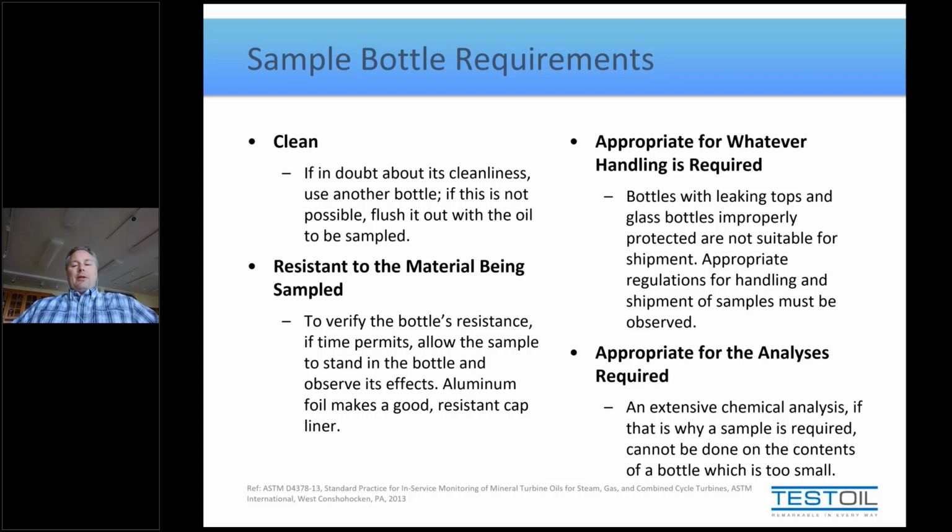Next, it says appropriate for whatever handling is required. Well, it just means it has to survive shipping. So you want to make sure you package it in a way that is contained, the lid's on tight, things like this. Next, it says it has to be resistant to the materials. Well, that's pretty obvious that you don't want a bottle that's going to dissolve when it comes into contact with the oil. You also don't want it to melt if it comes into contact with the temperatures at which you're sampling it. But last but not least, it says appropriate for the analyses required. So a very fancy way of saying it's big enough to get all the tests you want.